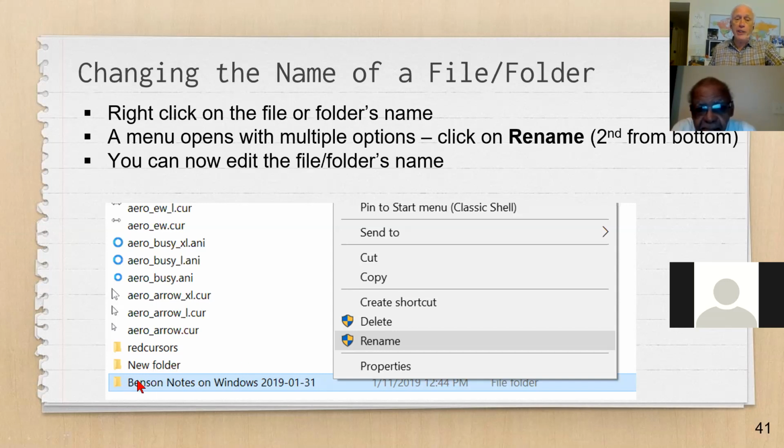But now I'm actually pointing. Can you see that the Benson Notes on Windows folder is highlighted? So it doesn't offer me the option to create a new folder anymore, but it does offer me two useful options here: delete and rename. Rename means if I click on that now, if I left click, again, left. So left click means I want to do that. Right click always means show me a menu that I can do more things.